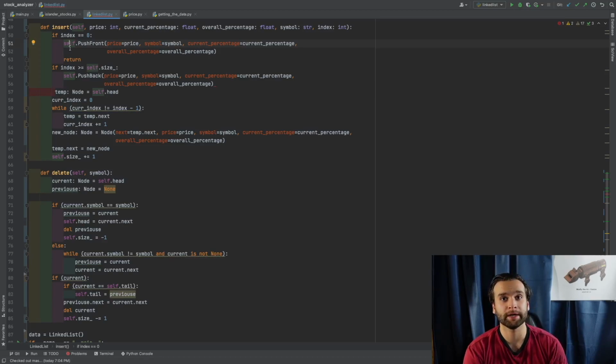There's really no point in continuing with the rest of this method, because it's probably going to cause some errors as well. And then if for some reason we have entered an index value that's greater than or equal to self.size, we want to add this new node to the very end of our linked list. Therefore, we're going to say self.pushback, using the same input arguments that we specified for self.pushfront.